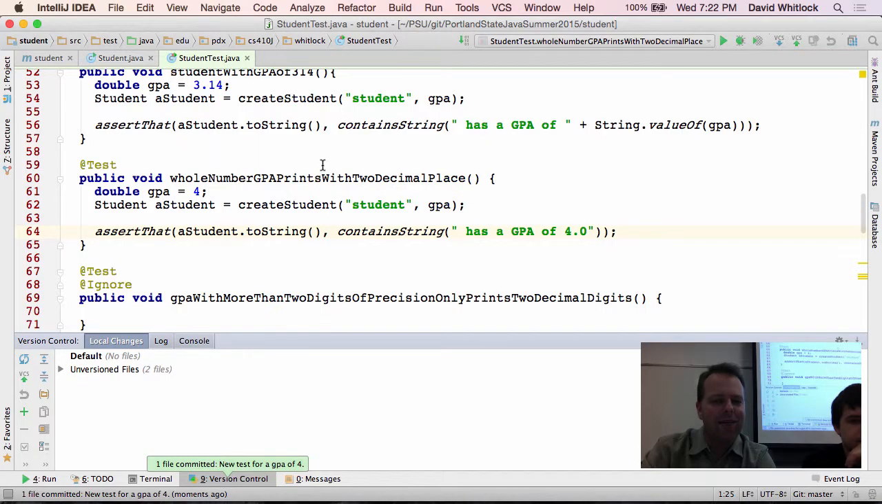Another test that occurred to me is, well, the GPA is always a double, isn't it? So we can't have an invalid GPA. What happens if you pass in a string, like the word foo, for your GPA? Well, that's when we actually start to do the argument parsing. I don't think we've gotten that far yet. Right, that's the command line. We haven't done the parsing yet.